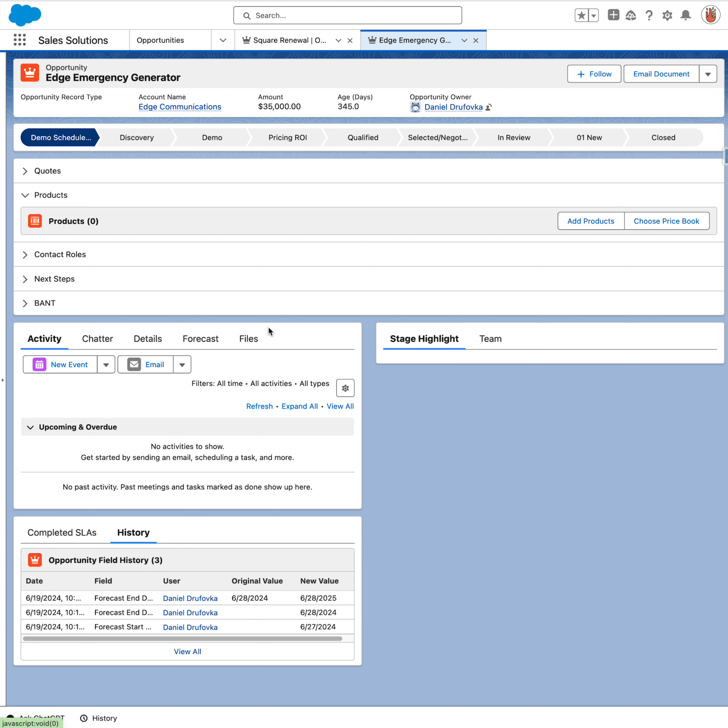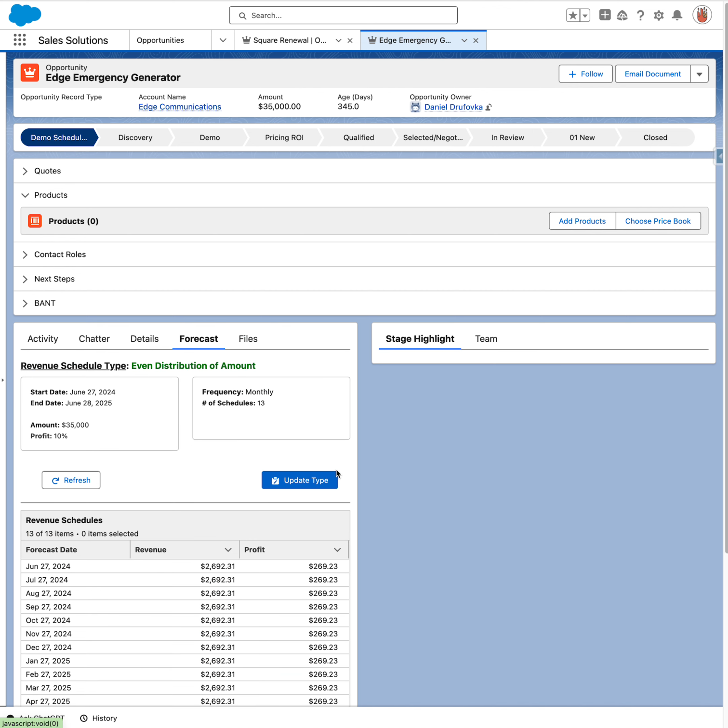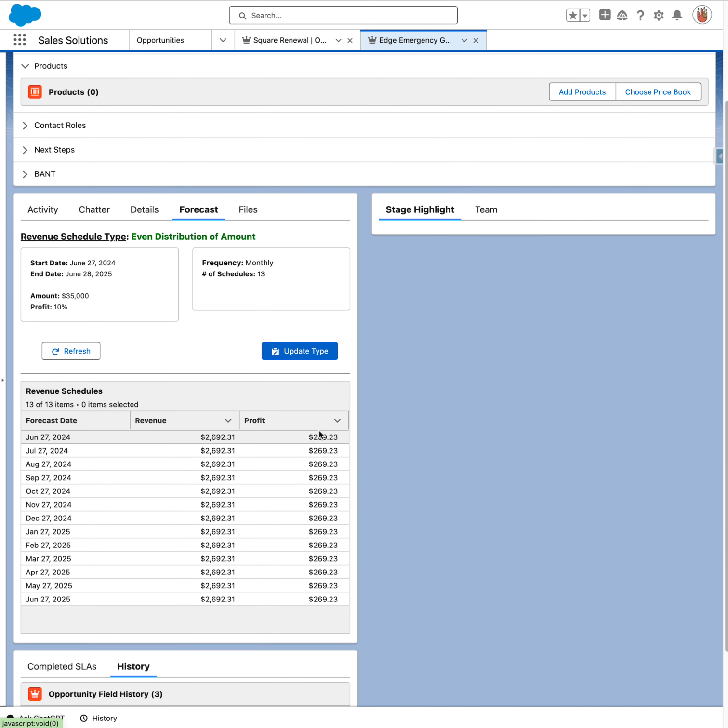So, right now, we're just on an opportunity. And I'm going to go to the forecast module. What you're going to see right now is that essentially it's preset. It's saying it's an even distribution of amount. It took a start and end date from the opportunity amount, profit percent, and deemed that this opportunity was going to be forecasted on a monthly schedule, instantly calculated all of that.